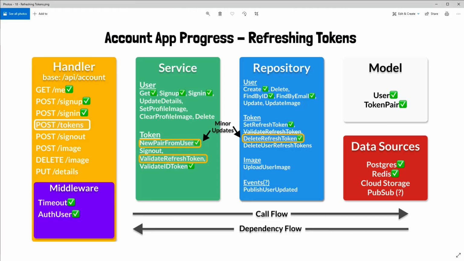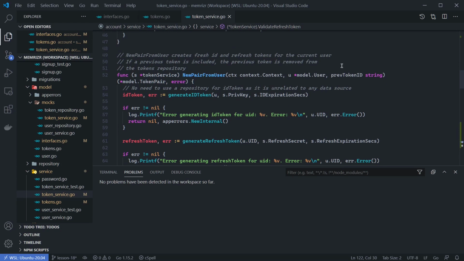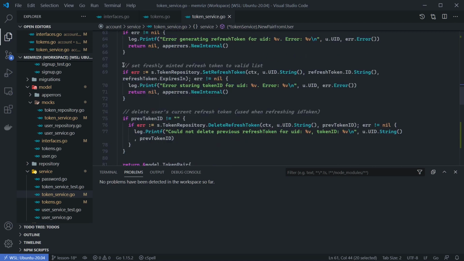I mentioned that I wanted to make some tweaks to the new pair from user and the delete refresh token methods. Let's open this again. These two methods. If we go to the new pair from user again, and we're in the token service and new pair from user, we see that it takes the previous token ID, and that is that token ID we just extracted in the verify refresh token method. This method generates an ID token, it generates a refresh token, and then it reaches out to the actual repository layer to set this new refresh token. And then if the previous ID token isn't an empty string, which it will not be an empty string in this case, it reaches out to delete refresh token.